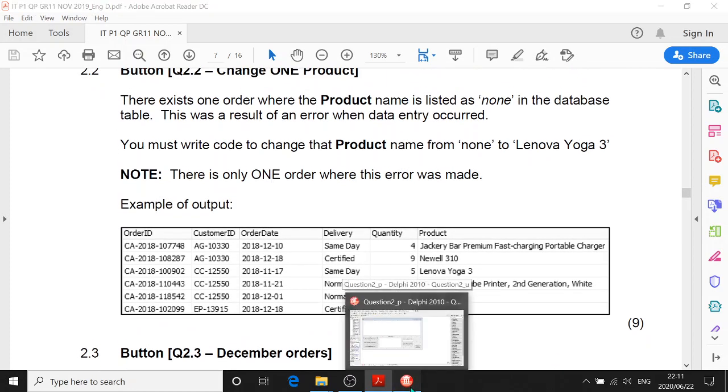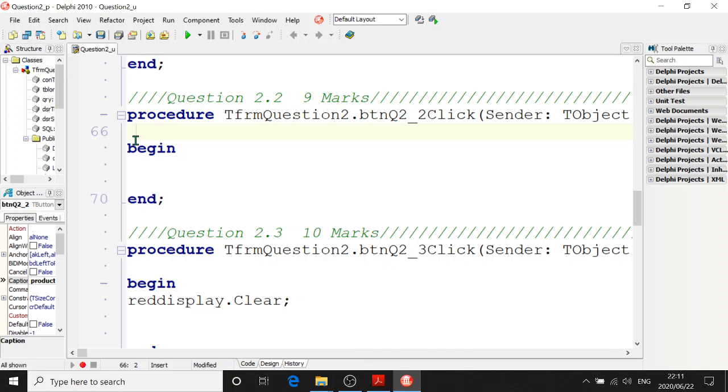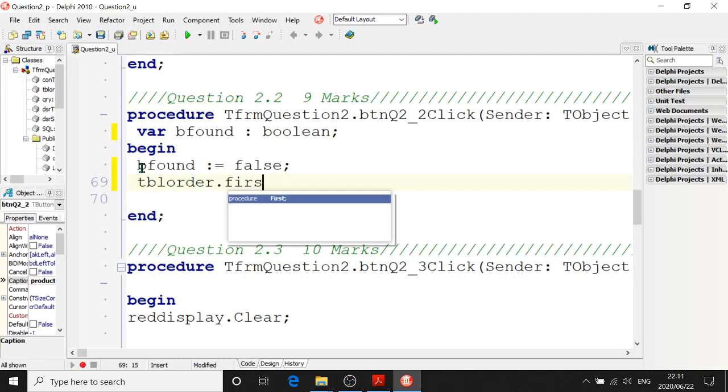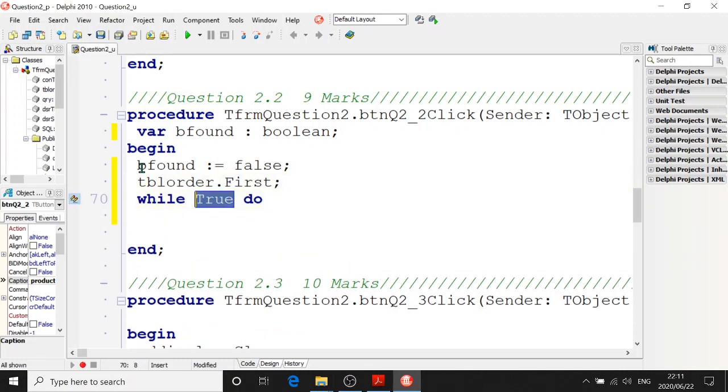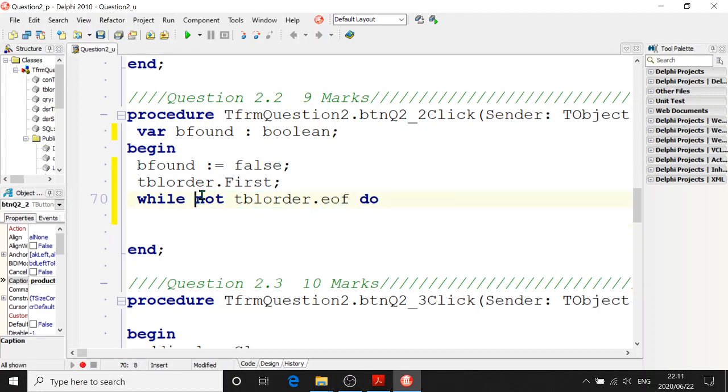We're going to use a while loop, yep, and we'll have to maybe stop when we find it. Var be found colon boolean. There's only one. I don't want to go through the whole table. Set be found equal to false. Let's go to the first row of the table, first record, and then while not TBL order dot end of file and be found equals false.